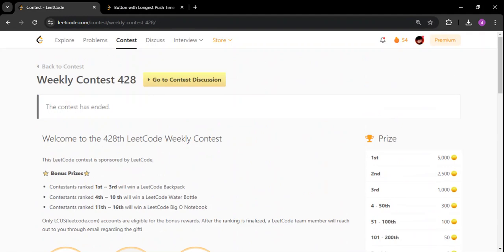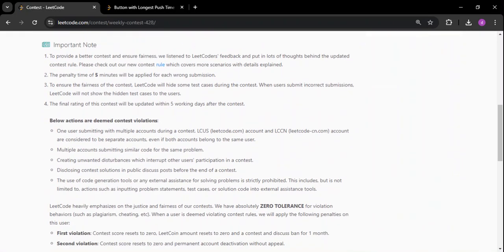Today we are discussing the solutions for weekly contest 428. It happened on December 15, which was a Sunday contest basically. So we are just discussing the solutions for this, and I hope you would have also attempted this and let me know in the comments your thoughts on the difficulty of these particular questions. We'll be discussing the solution for each of these one by one.